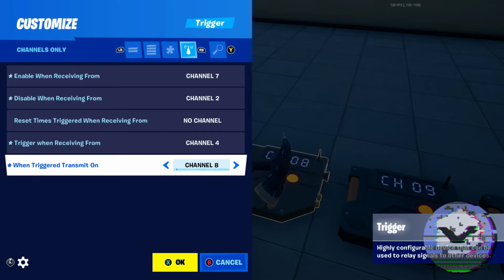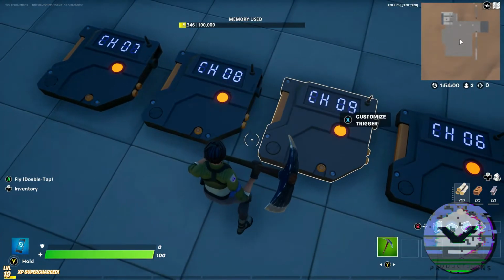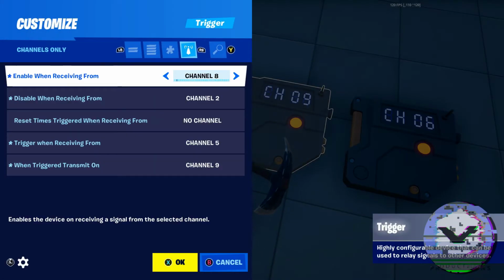Now again, anything is possible with this system of events. So when triggered, transmit on channel 8, okay? Now this is going to trigger this next one, which is channel 9. Now the third one is 7, so it's going to enable when receiving from channel 8 because you previously typed the correct key, which is going to enable the next system of events so you can finally open that door.